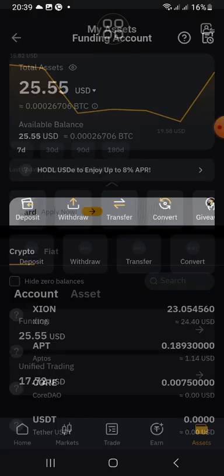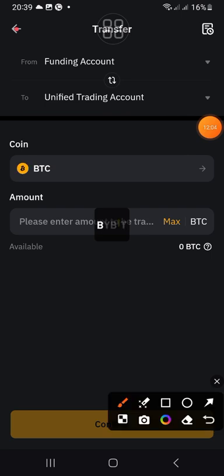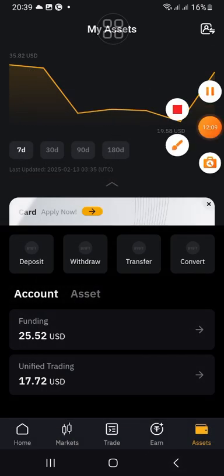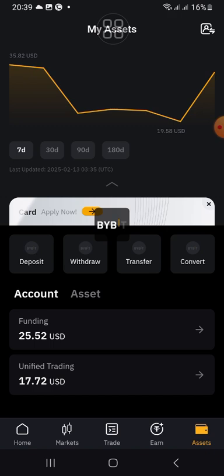If it's on your funding, you transfer it. You click on this button right here. Sure. So you click on this button. You just transfer it. Yeah, so you transfer it from funding to unified trading. That's where you can trade it. So you click on that.